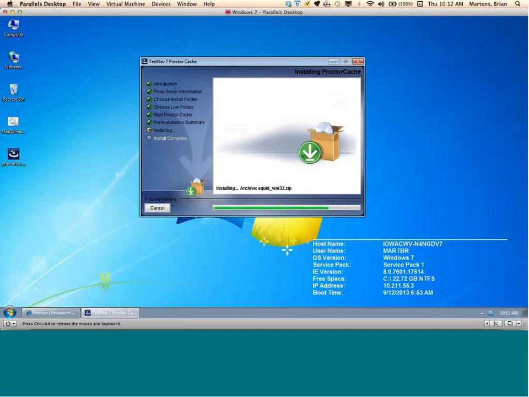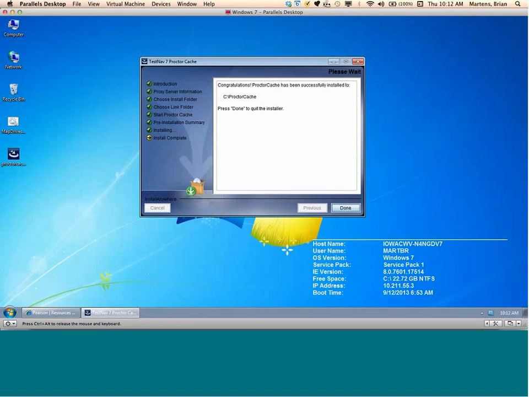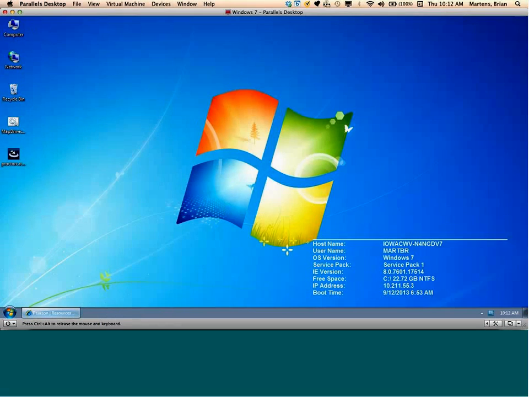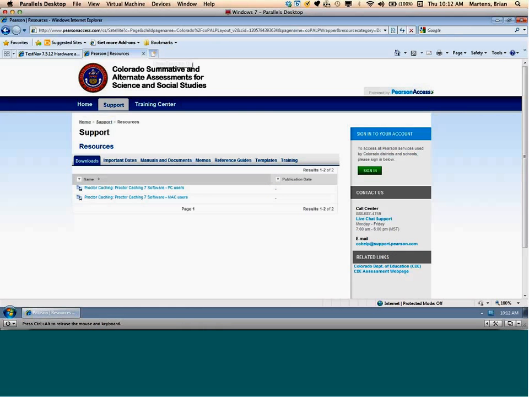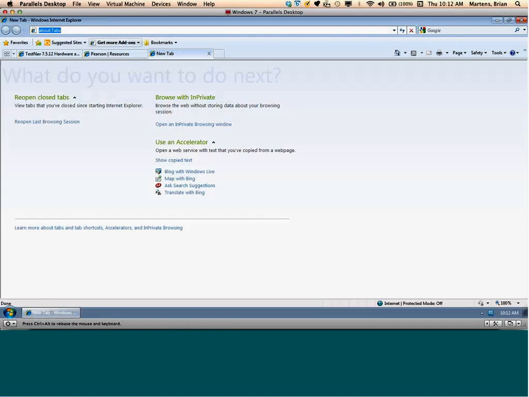And it takes me a lot longer to actually talk about it than to actually do it. Okay, so I finished the installer. I'm going to run a quick test to see if proctor caching is actually up and running.